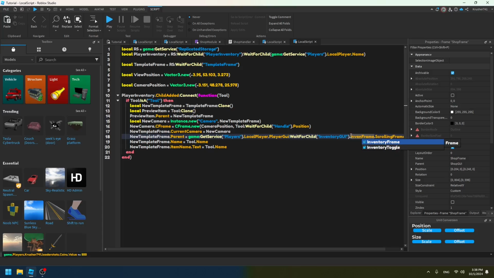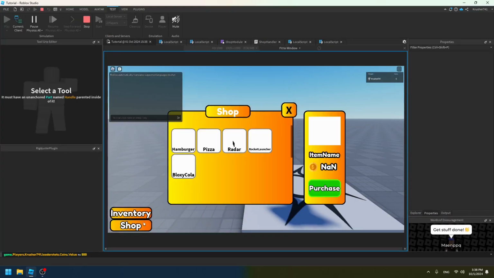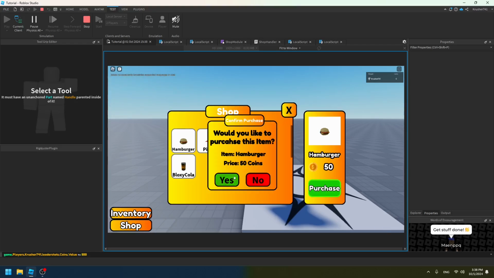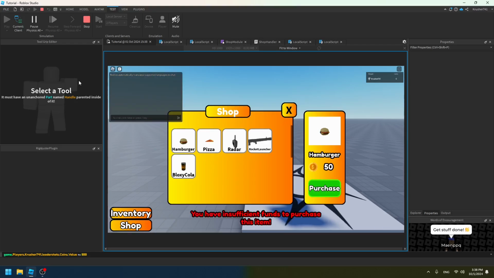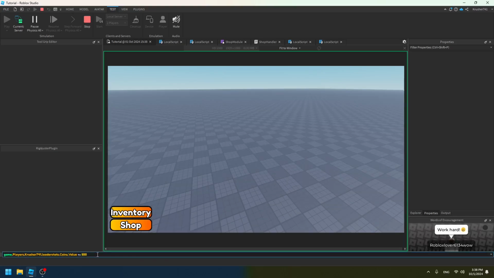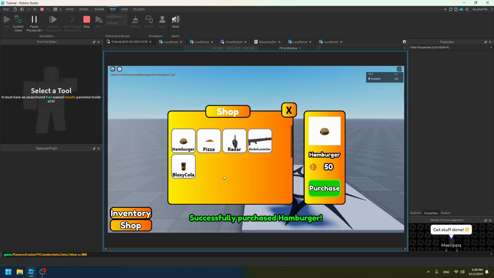Inventory, right there. Now we click on play. We should click on shop, click on hamburger, click on purchase, click on yes. Of course, we're dirt broke once again because we spent all of our money on Roblox. Then we're going to go back here on the server and press enter. We go back to the client, click on purchase, press yes, and we have purchased our hamburgers.